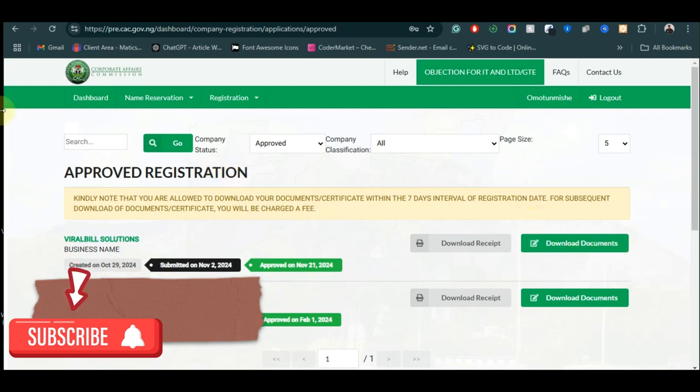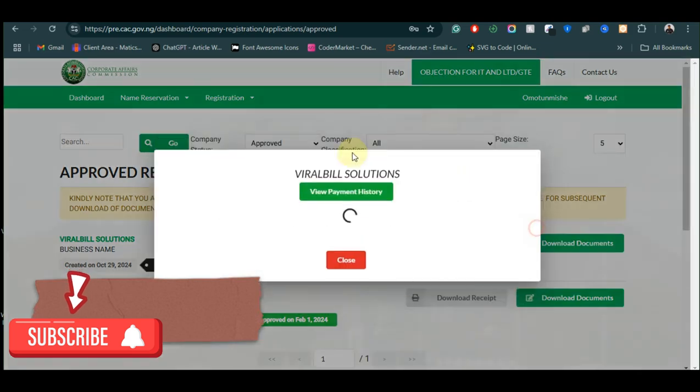Please note that you are only allowed to download these documents within 7 days. Once that 7 days interval is over, they are going to charge you. I don't know how much they charge, because I normally download my documents ASAP once it's approved. So once they send you an approval email, you just need to log into your account, then come to this side and click on this document.